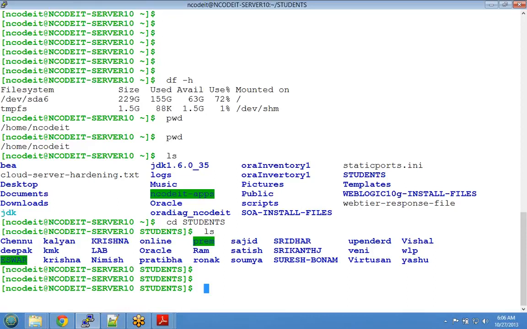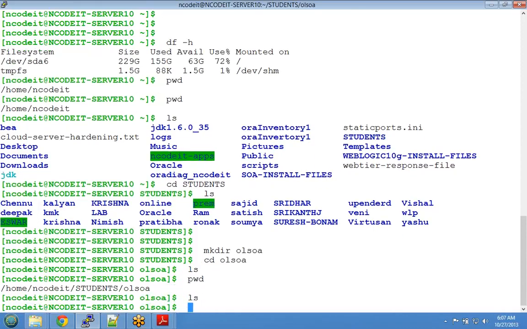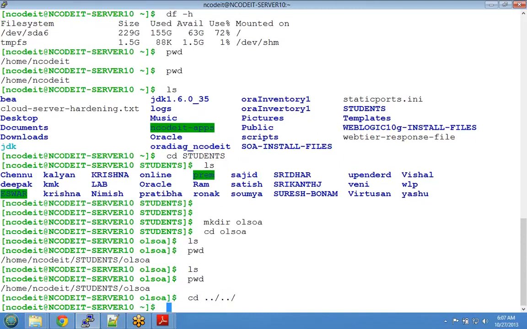So we create one of our own directories. I think we created one last time for WebLogic. Let's say we create SOA or OLSOA. So I'm going to create a directory, online SOA. Now everything that you do has to be inside this. Everything related to you should be inside this. Anything outside this will be pretty much deleted without any notice.